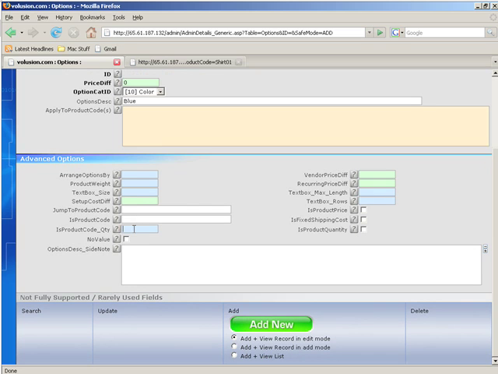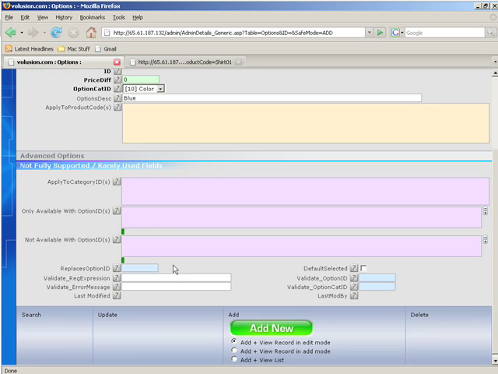Value is something new. If you check this box, it'll add a none to the drop-down box. Option description side note is a little text blurb that comes up next to the options when they're fully supported. The remaining fields are rarely used fields, exactly how it sounds, except for apply to category IDs and default selected.